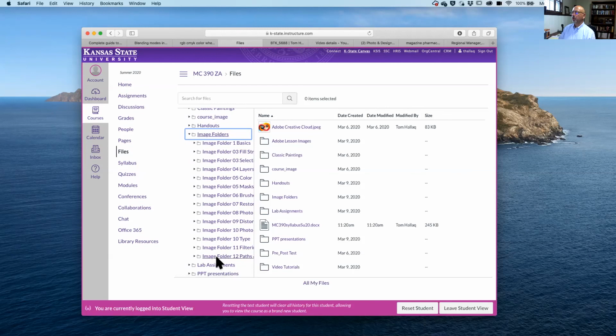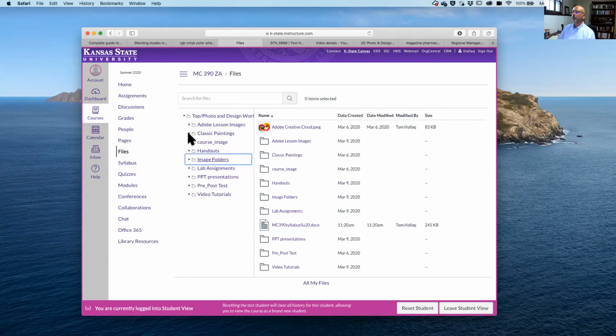So image folders are typically where we will find the files that we'll be using in the work that we will be doing together. When you have a lab assignment, you'll go into the lab assignments area and you'll have images there in the lab assignments. Again, I will try to put those up in the modules so that you can access those easily.